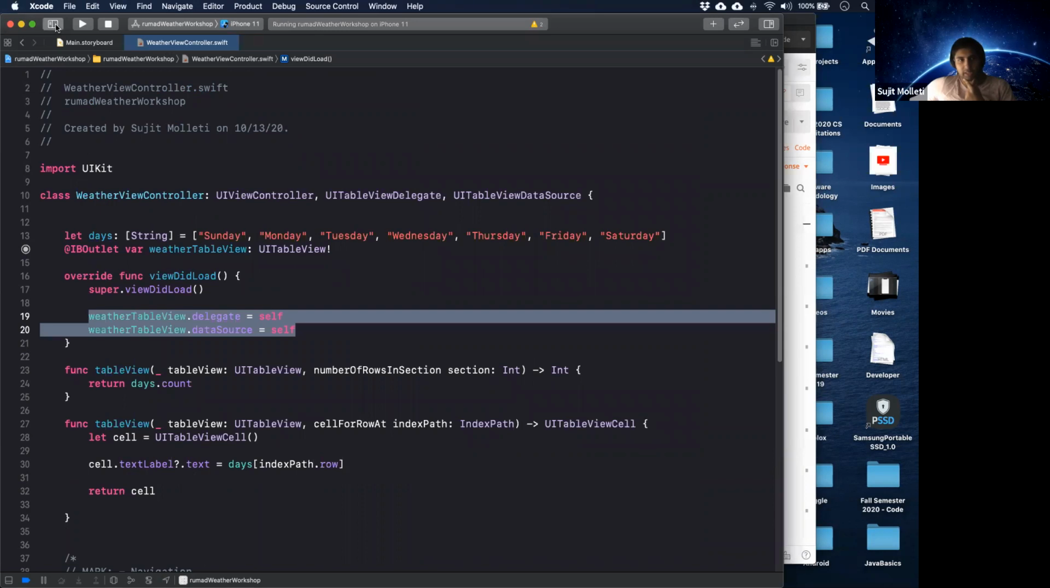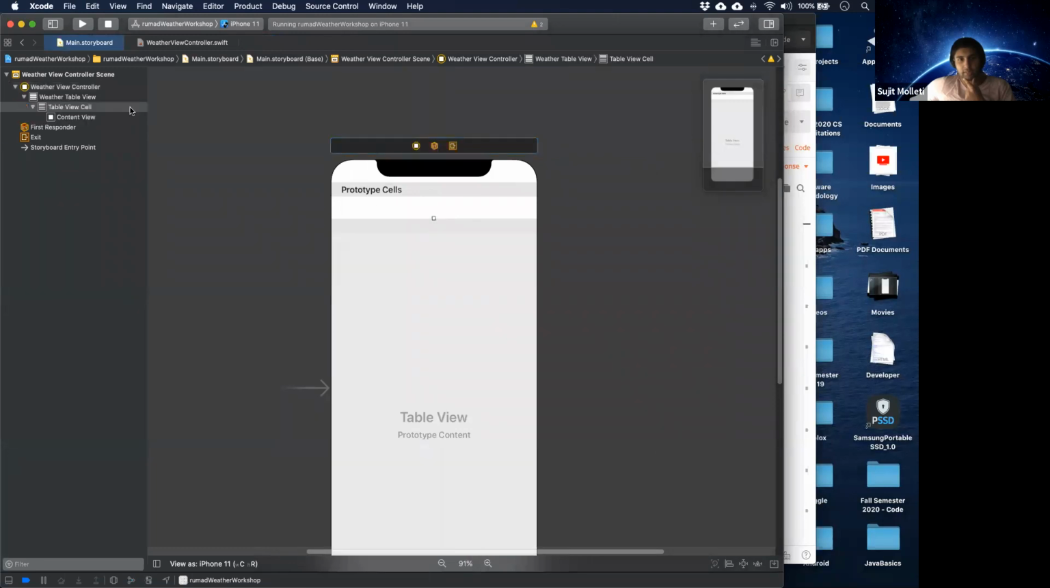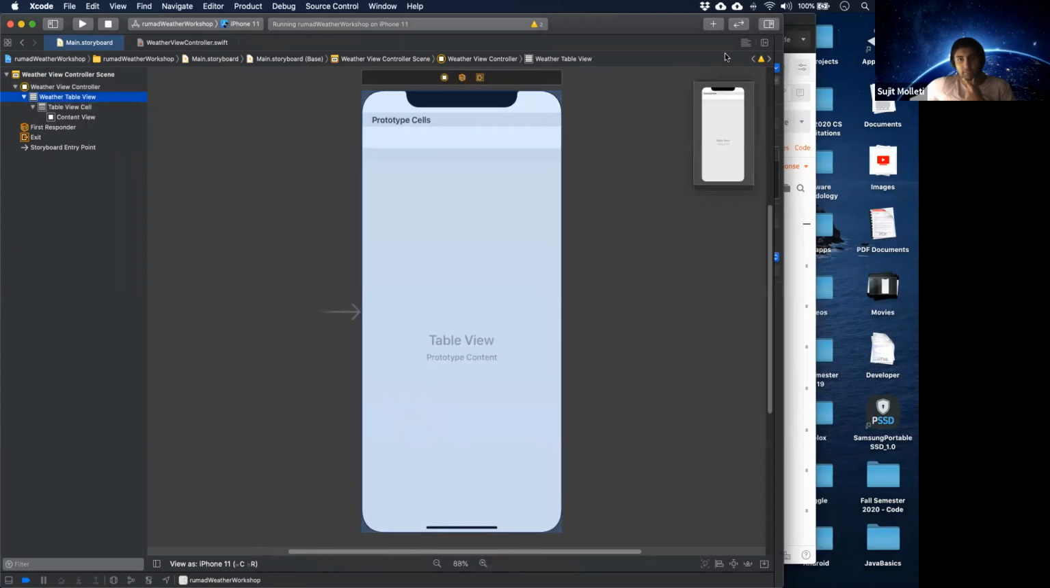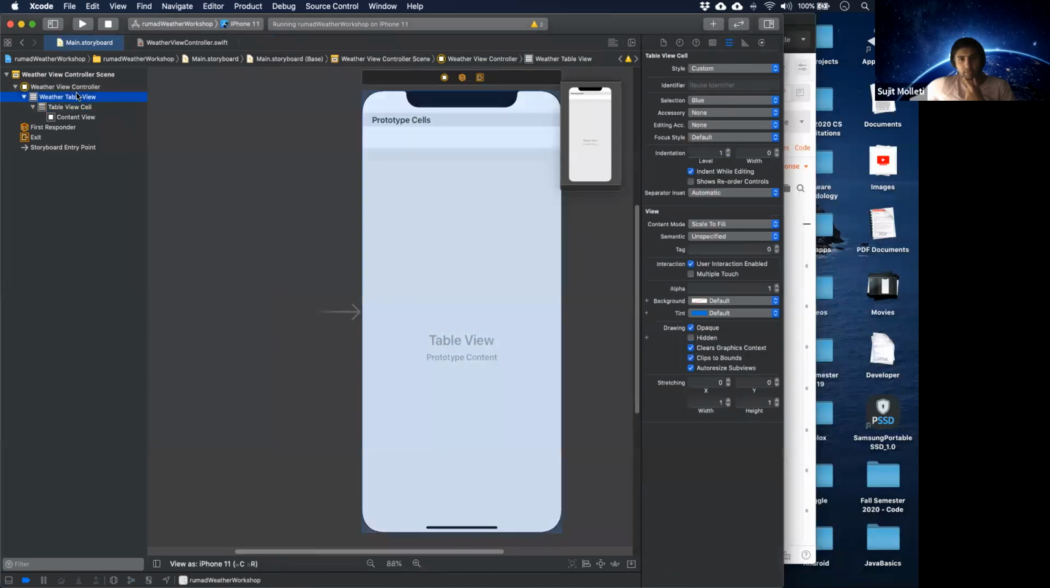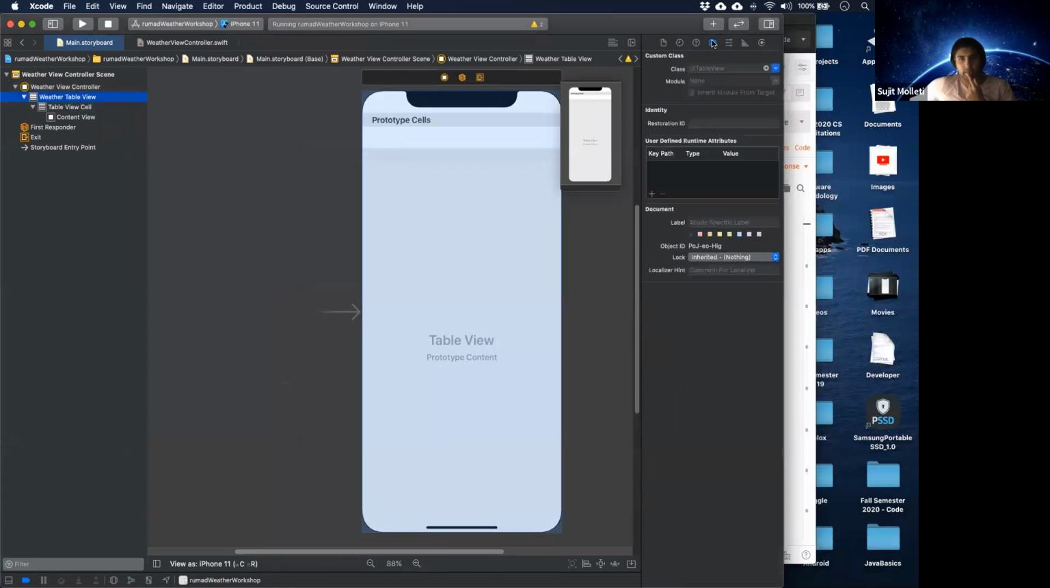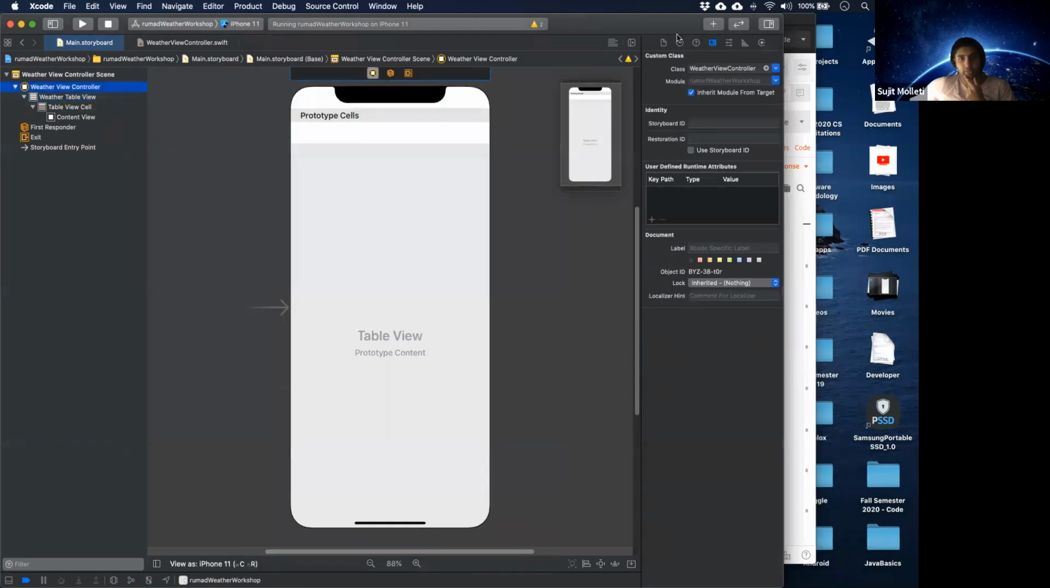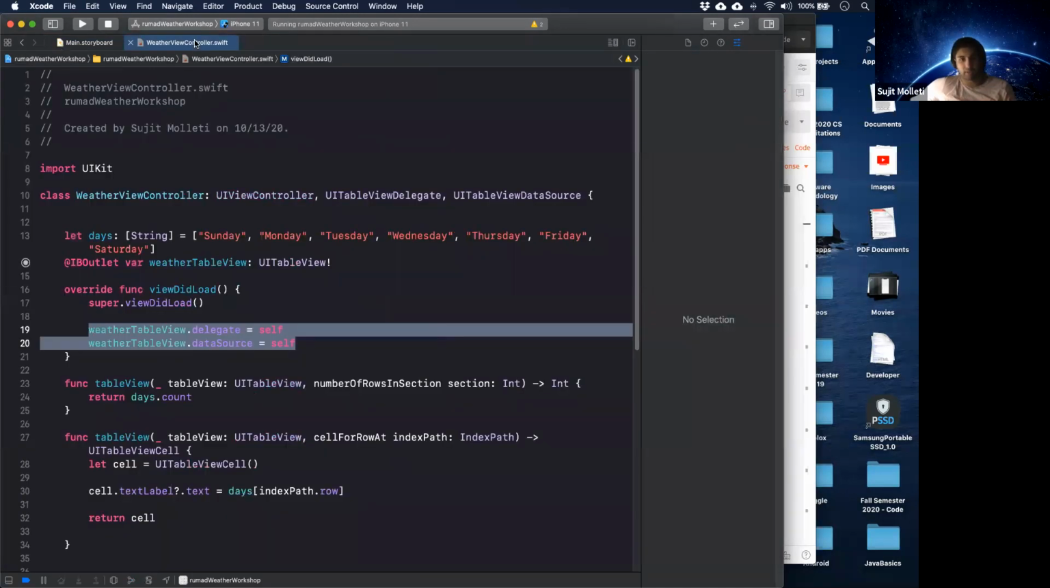Another reason might be that when we went back here, we went to the table view and we changed the name. We went to the attributes inspector. Oh, wait, sorry. We went to this one, weather view controller, and then we looked at the identity inspector and we changed the name here. So maybe make sure that's weather view controller. And if you have any errors, we'll be posting this on GitHub right after, so maybe you can compare your code with my project.